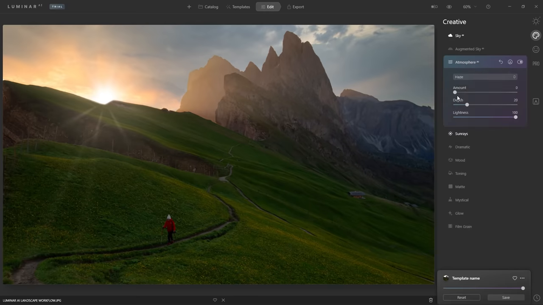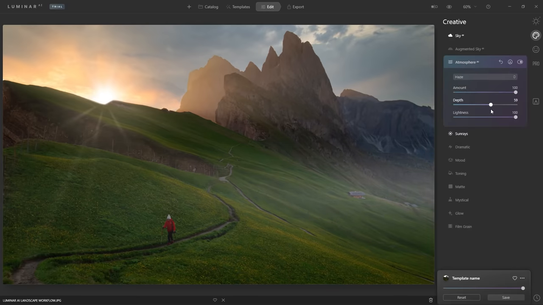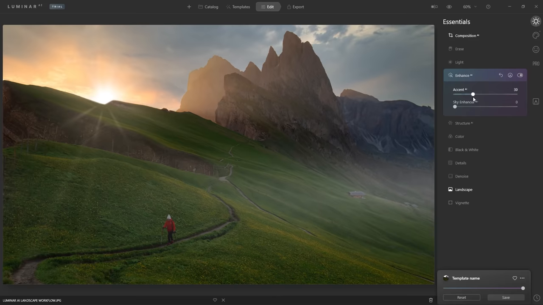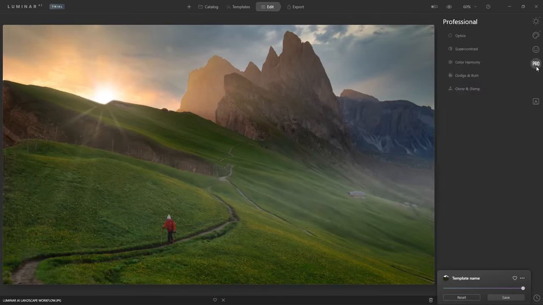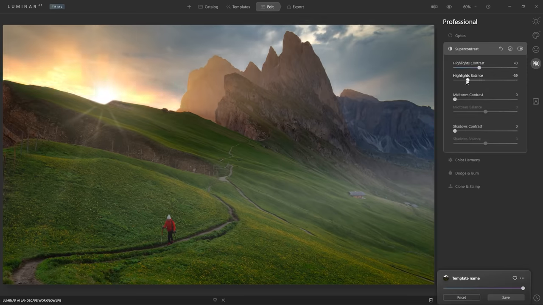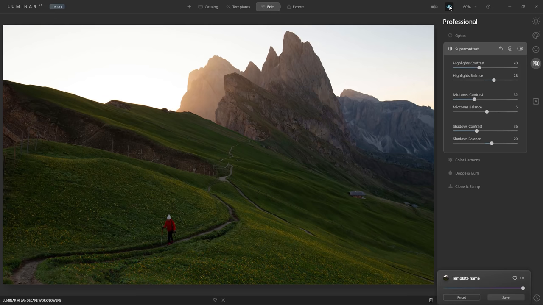Now, let's bring in a little drama by adding some haze with Atmosphere AI. Last, we will use the powers of Accent AI and Super Contrast. These bring out the color, detail, tone, and depth of the image. Let's check out the results.